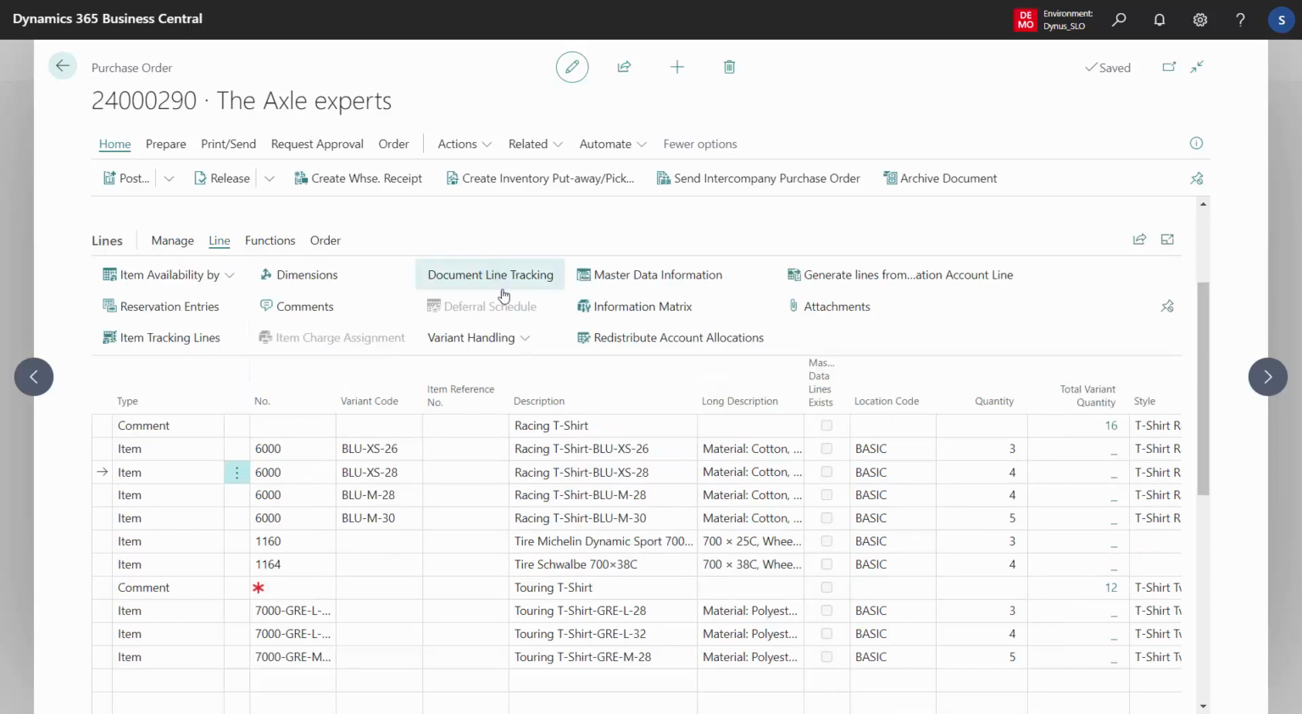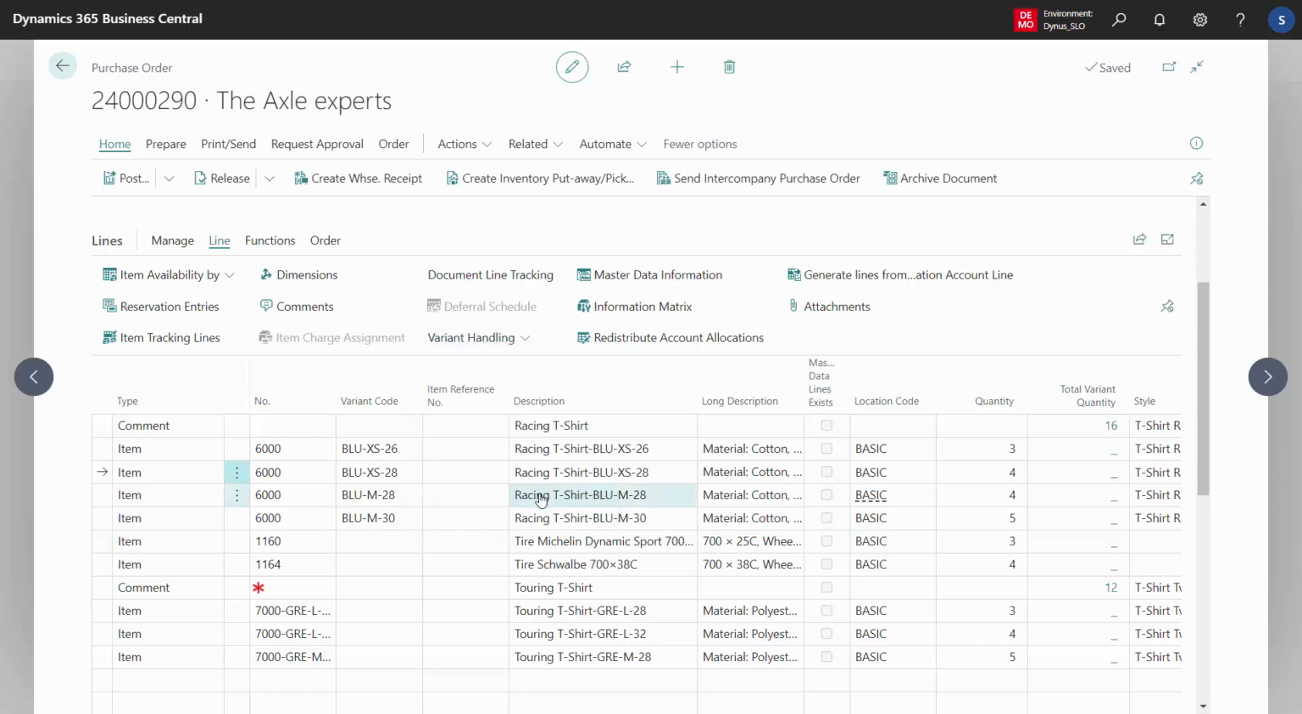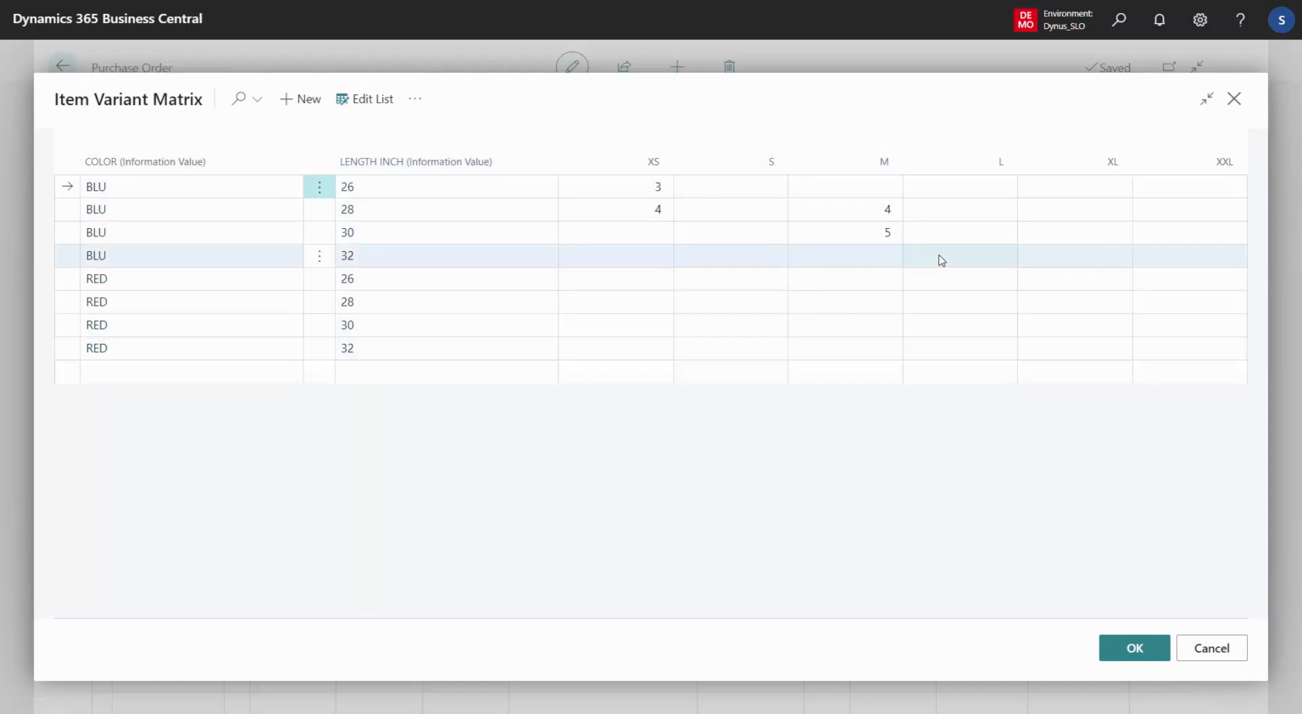As I just said, one of the views will be the item variant matrix order view, the other one the item variant order view. This is a one-dimensional view, the other one is a matrix view, a two-dimensional view. The second view will display one dimension as columns up here and the other dimension as lines down here. If you edit the list, it's possible to enter a quantity for all the items you would like to buy.